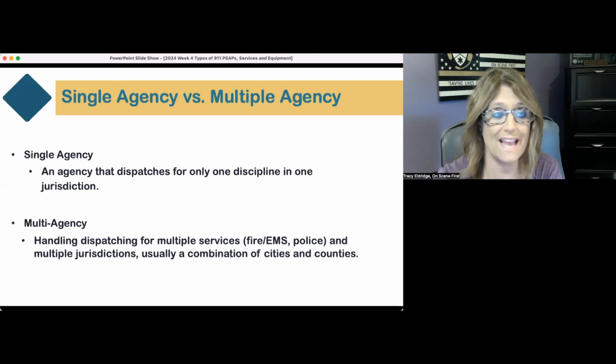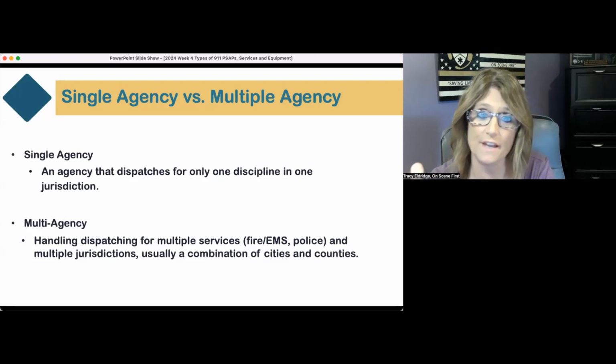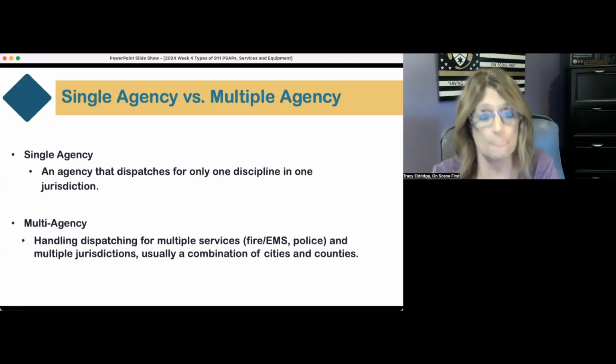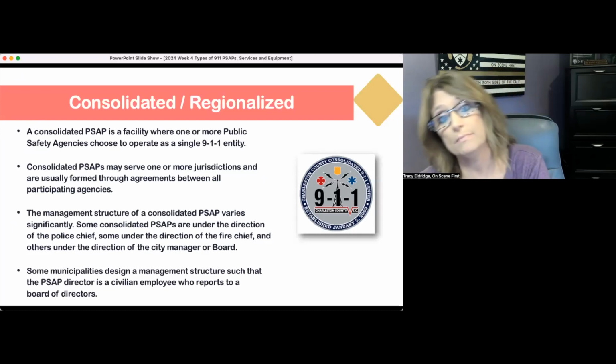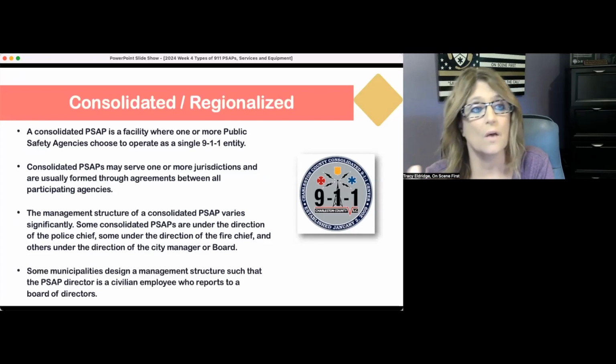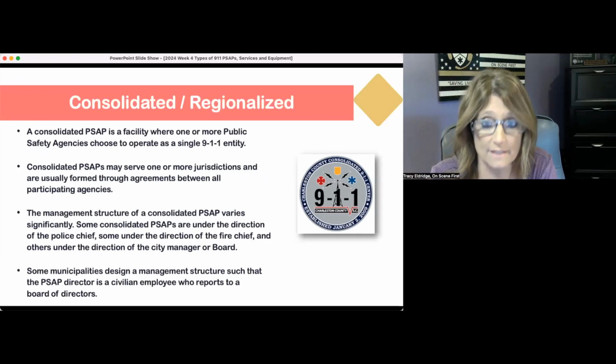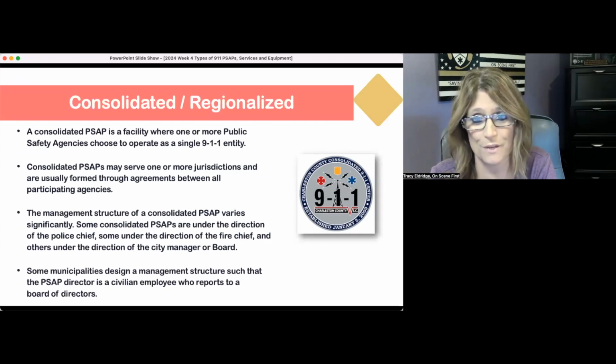But multi-agency is going to fall into kind of two different categories. In Rochester, where I was, we were a multi-agency. We dispatched for police, fire, EMS, animal control, highway department, but we only did it for our jurisdiction. Okay. And then when we move into a place where we have multi-agencies with multi-jurisdictions, we are now looking at either it's called consolidated or regionalized. It just depends on where you are.